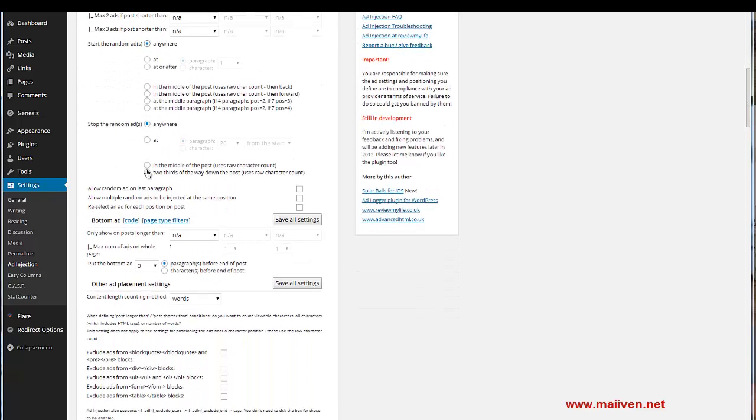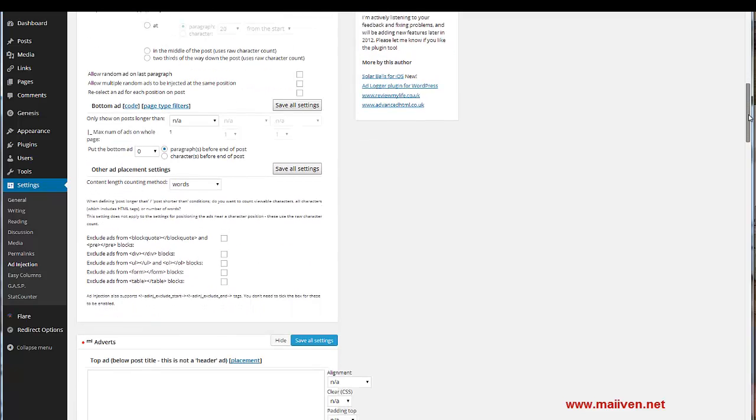Stop random posts anywhere again, and then you have the bottom ad code, which is at the very bottom of the post.